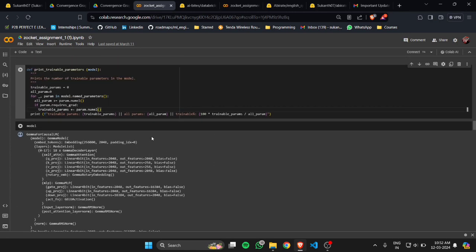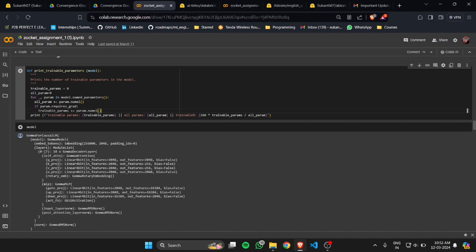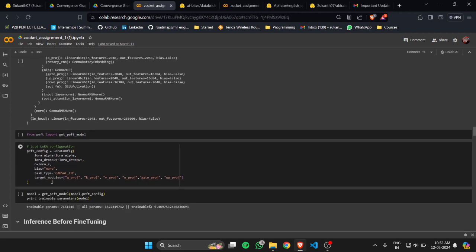We can see here the model architecture, where there are several layers, so we need to fine-tune the specific layers: q projection, k projection, v projection, and these kinds of things.